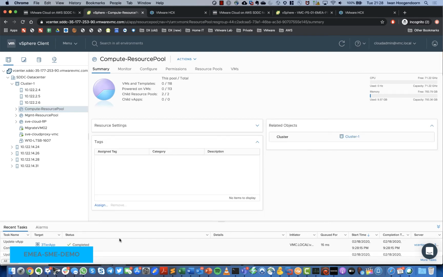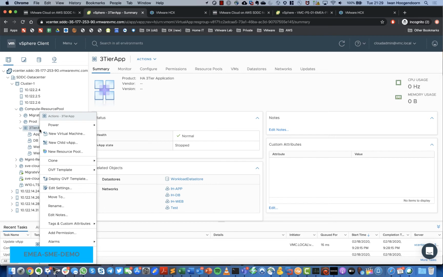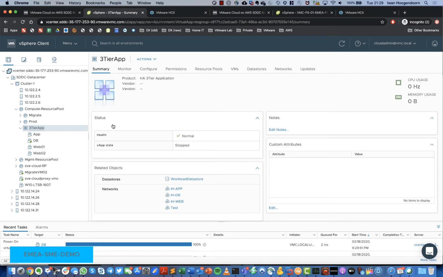And I did a little bit of fast forwarding, because otherwise this video will be too long. And eventually you will see that my 3-tier application is completed. We can see it over there, and those are my VMs over there. So let's make sure that we power them on. And we wait for I think 5 minutes until everything is powered on.